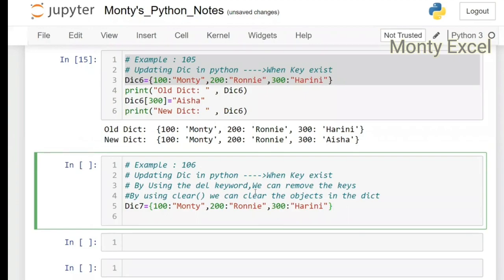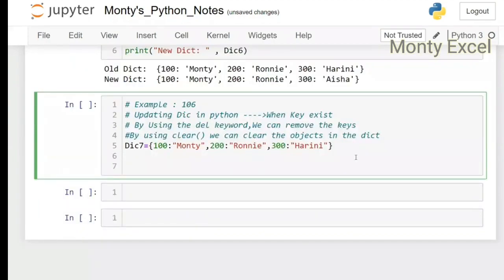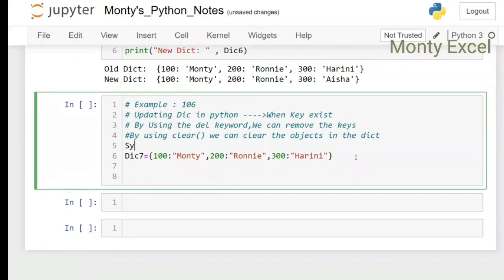Now, as per the wordings of what I've written, let me write the syntax. The syntax is nothing but the skeleton. I'm using del as a keyword. Then I need to mention what my variable name is, that is the variable name dic7 maybe.